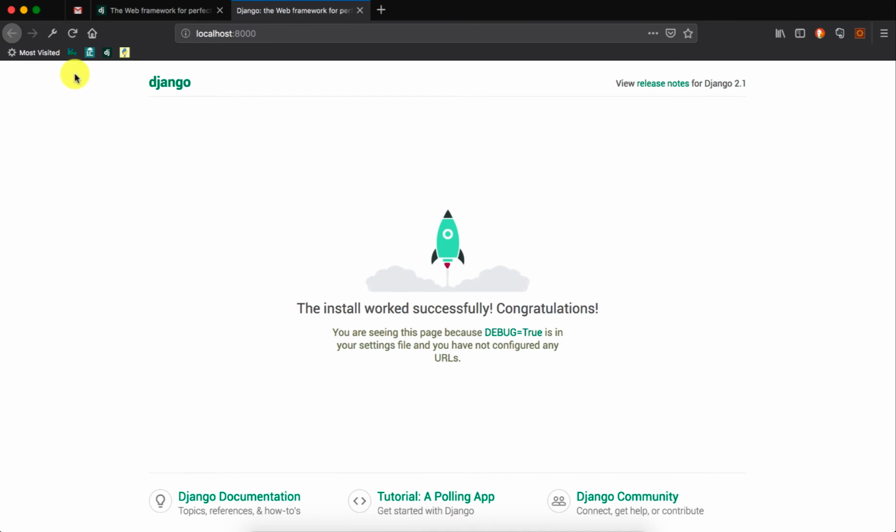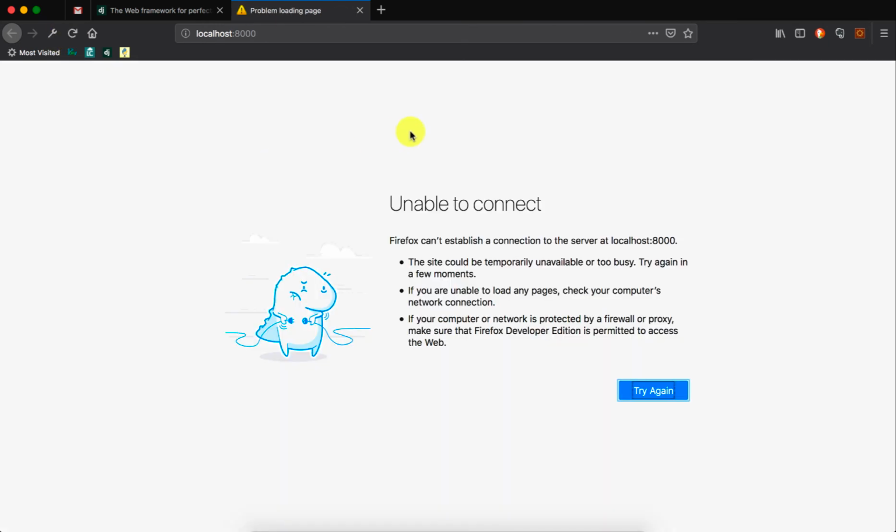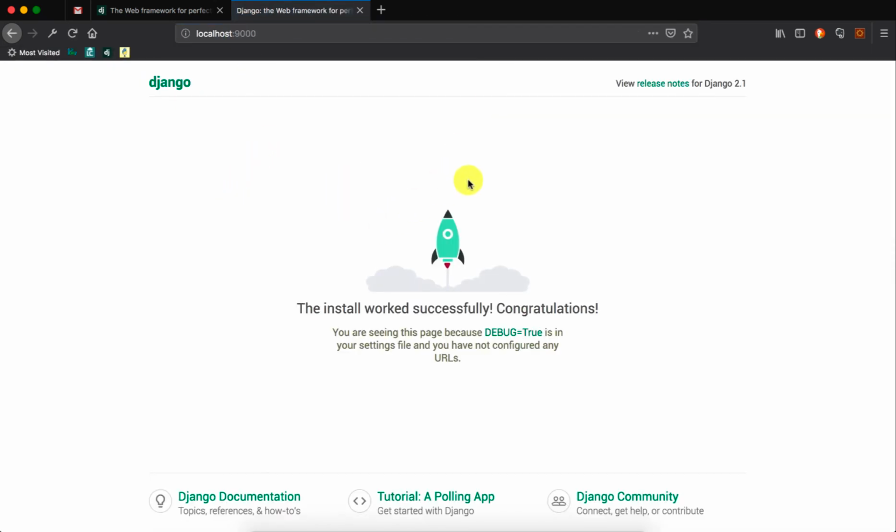If you go to the browser and visit localhost 8000, you'll get an error because the development server is no longer running there. It's on localhost port 9000, so we can change that. Yes, we now have our Django project running on that port.